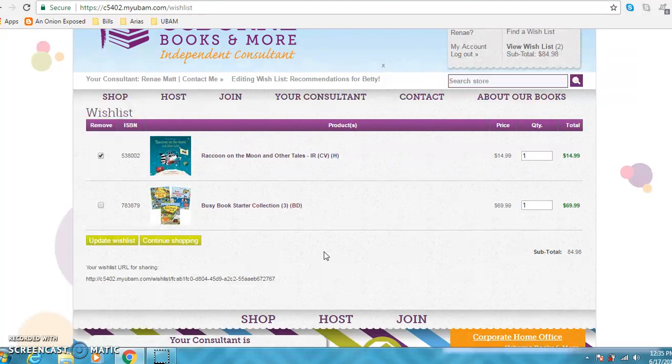It's specific to what their kids' interests are, and they will appreciate the time you took to narrow down those searches, because otherwise they can just go browse the site and find $400 worth of books pretty easily. So you really want to tailor it to the guest that you're sharing it for.